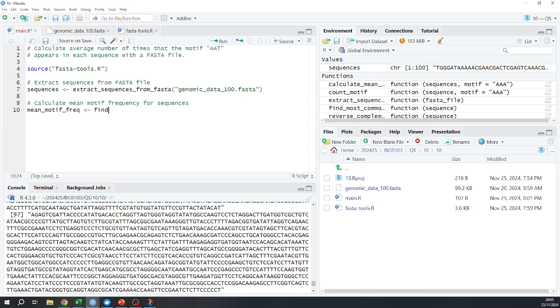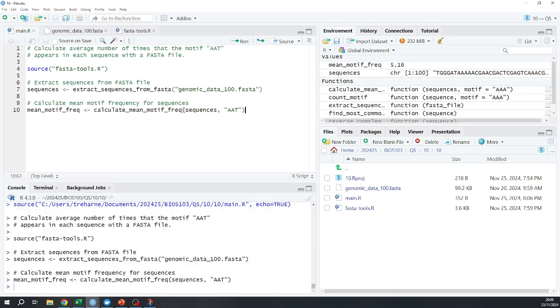Calculate mean motif frequency. It's going to take two arguments this time. It's going to take all of my sequences as a big vector, and it's also going to take my motif. You can do this in one of two ways. If I don't specify a motif here, it'll default to AAA, but I want it to do AAT. Control and enter. We'll run that, and it's done it.